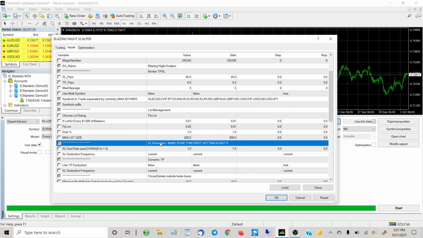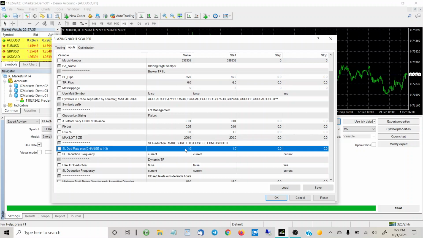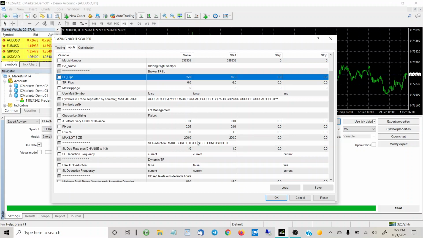SL reduction, this is extremely important. This is never 0. Make sure that this is a 1. That's the most optimal. 0 is going to make your 85 pip stop loss never move or reduce itself. You want that to reduce. You don't want that hanging out there at 85 pips because you don't want to lose 85 pips. You'd rather lose 10, 15, 20, 30 pips instead of losing 85 pips if you do lose.